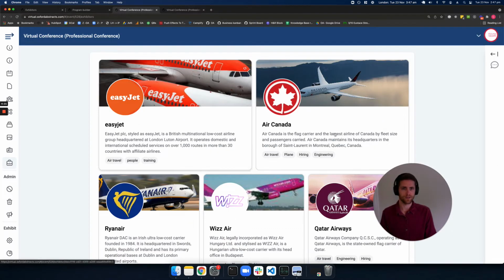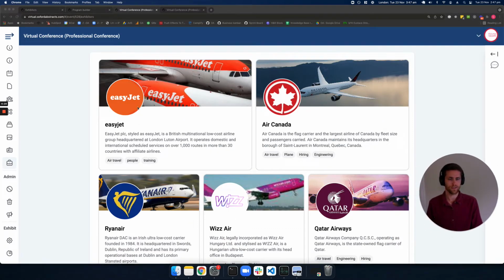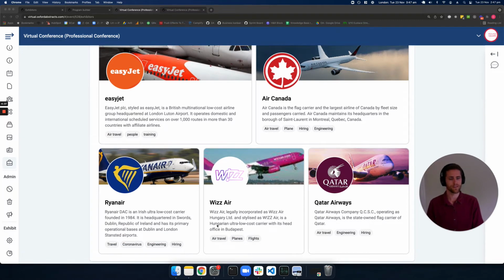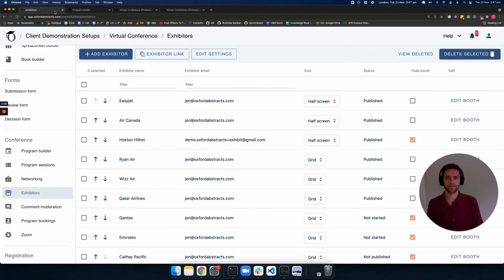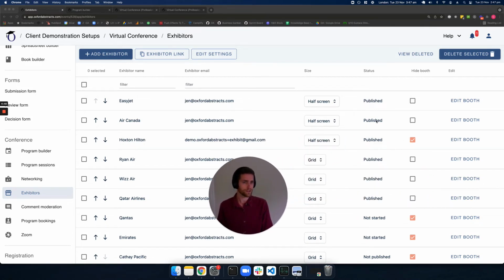So here's an example of an exhibitor page. We can see the exhibitors we have on the top of the list of our table, those ones appear first. And then if we give them the half page setting, they take up half the page, and if they're in a grid, they take up a third. We can change this here as the admins. Next, we can see if the exhibitor has published their page. And as an admin, we can hide any of these booths at any time if we choose to.